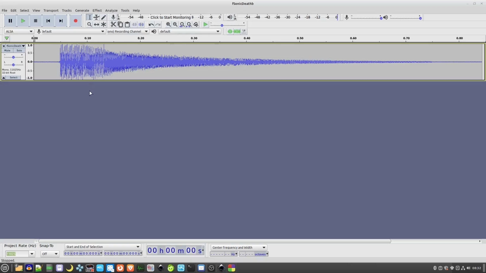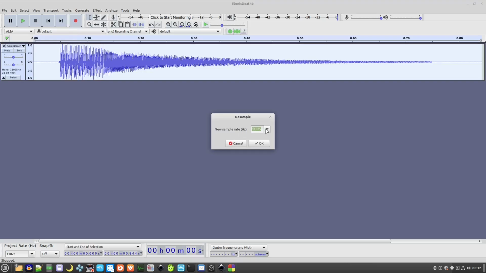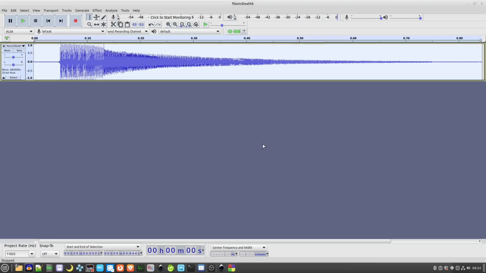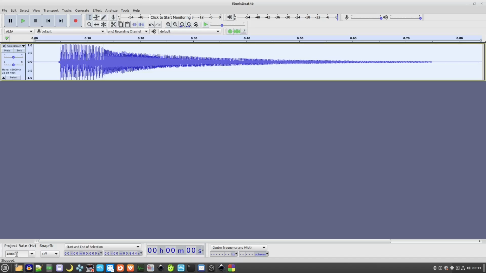So what we need to do now is Control and A to select our sound waves here, then go on to tracks and then resample, and then select 48 kilohertz here. And then you also need to change your project rate here to 48 kilohertz. This would now be usable on the Wii.